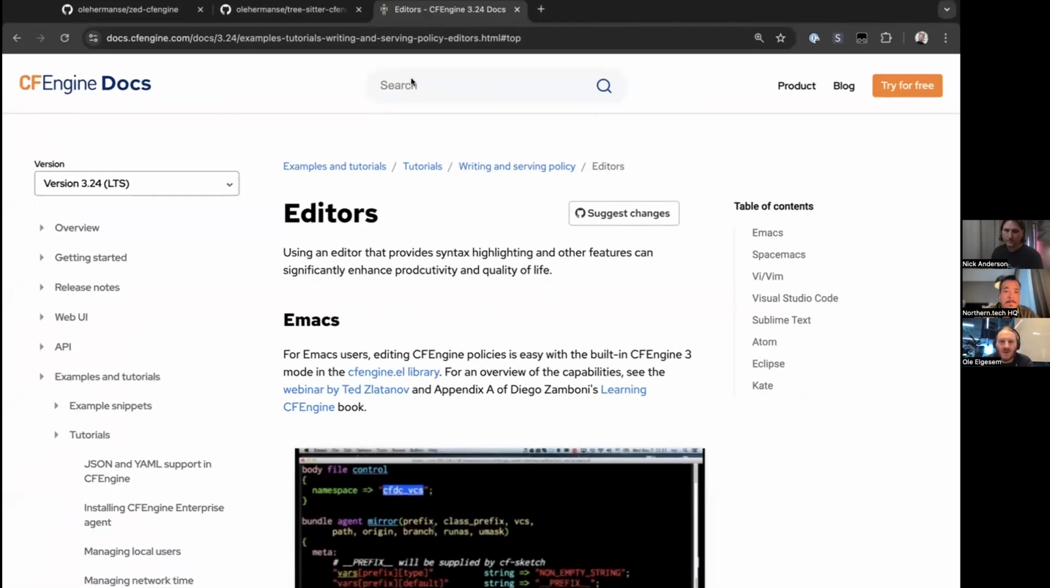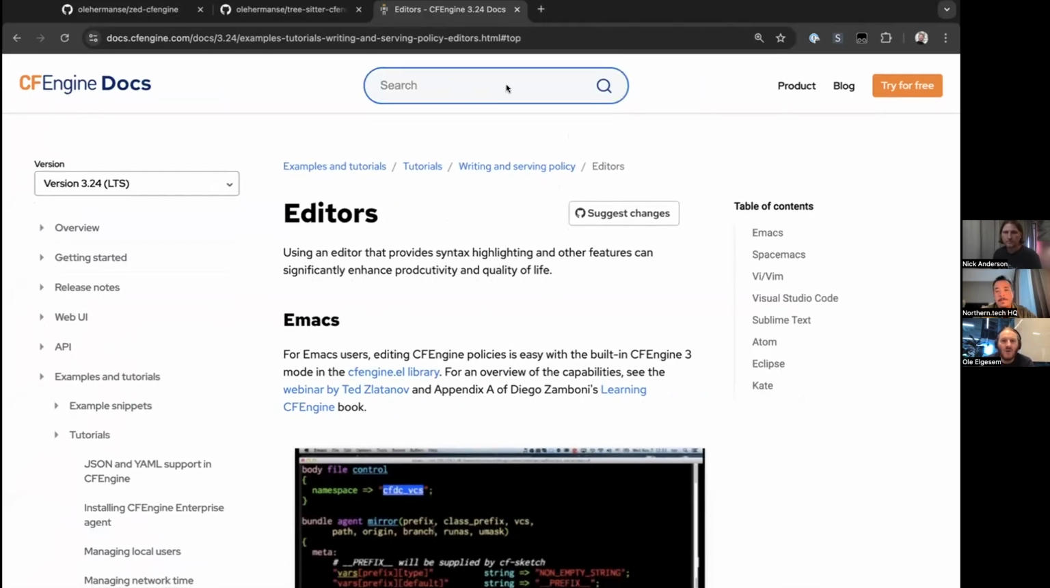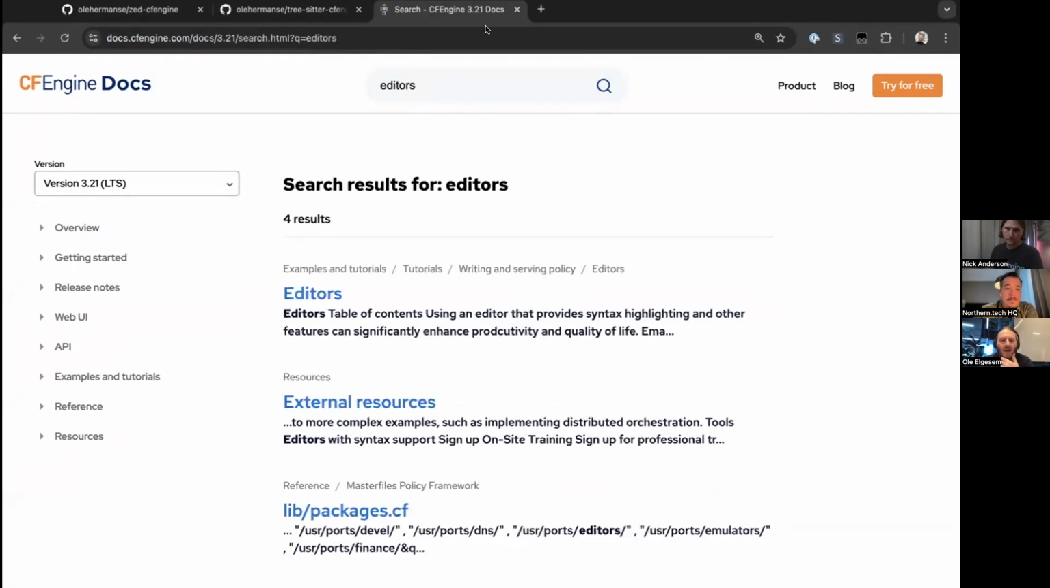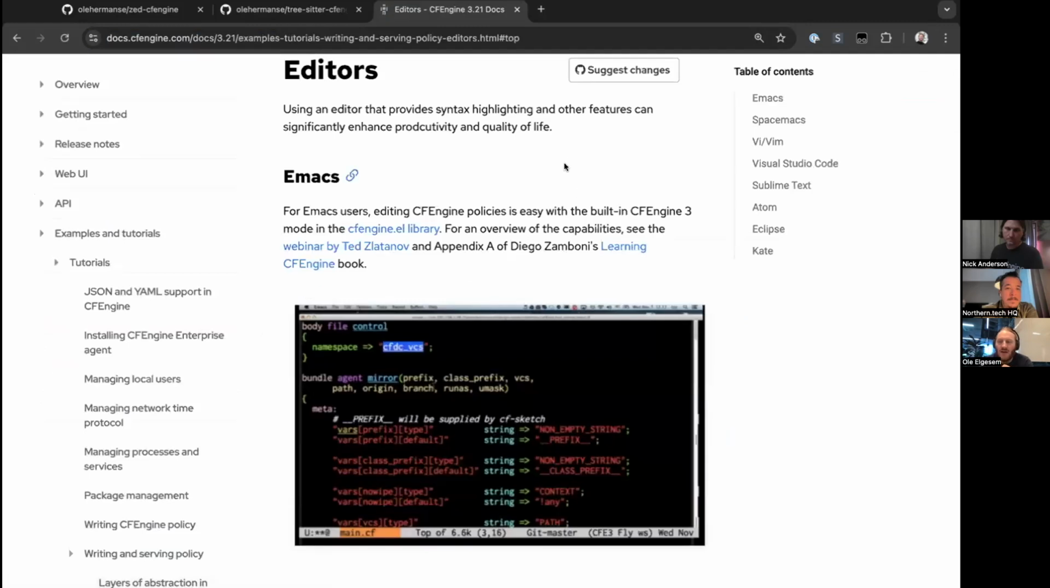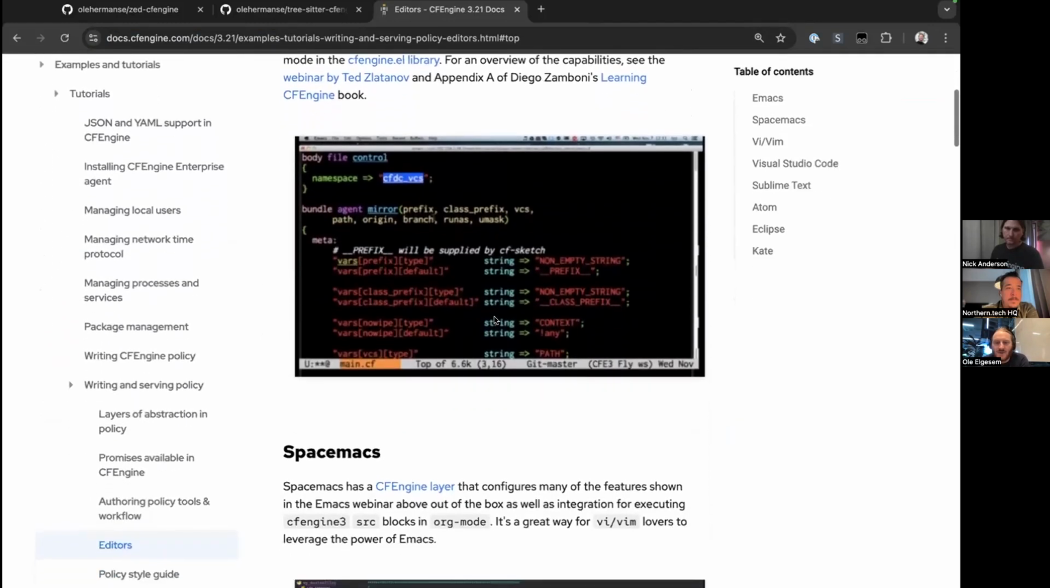I just wanted to start by going to this web page. If you go to our docs and you search for editors, this Zoom thing is in the way for me. Dock to top. Okay. Anyway, if you search for editors, then you'll get this search result. And here you have a list of editors which support CFEngine policy language to some extent.